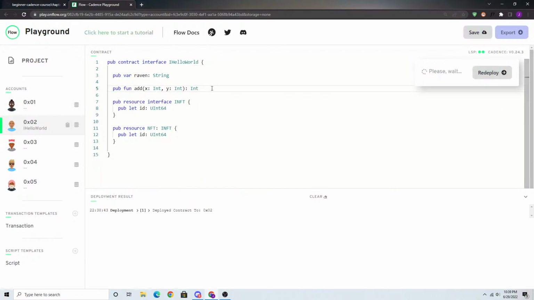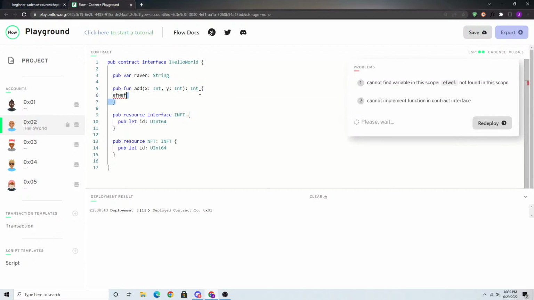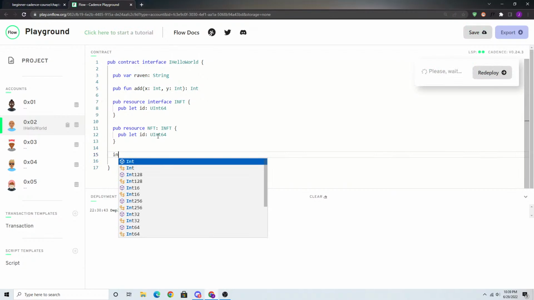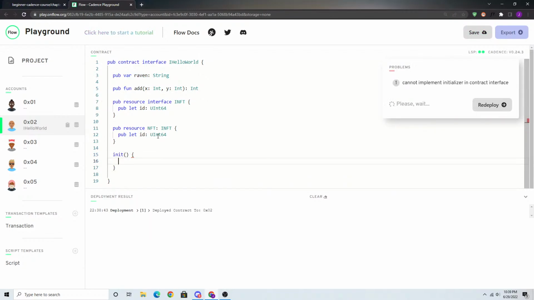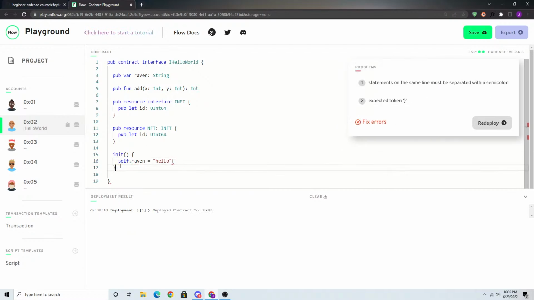Because remember, I told you that in any interface, whether it be a contract interface or a resource interface, you can't ever actually implement the stuff. So if you have a function, you can't open these brackets, right? You can't put stuff in here. It's not going to work. And same thing with a variable, right? You can't ever initialize a variable. Say self.raven equals hello, right? You can't do that, right?